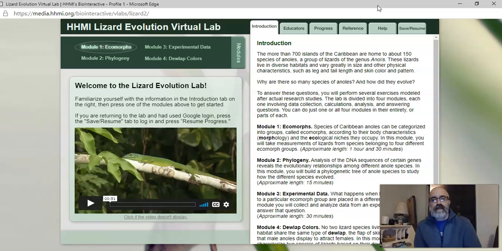In the second module, it's all about understanding the evolutionary relatedness of these anoles, and then using that to check back on the groupings that we made in the first module and see how the species have evolved. Then modules 3 and 4. Module 3 is again doing morphometric data measurements, looking at things like the length of the limbs and length of the tail, and seeing how that changes or evolves through time. Module 3 is really about natural selection and evolution. Module 4 is about species and speciation.